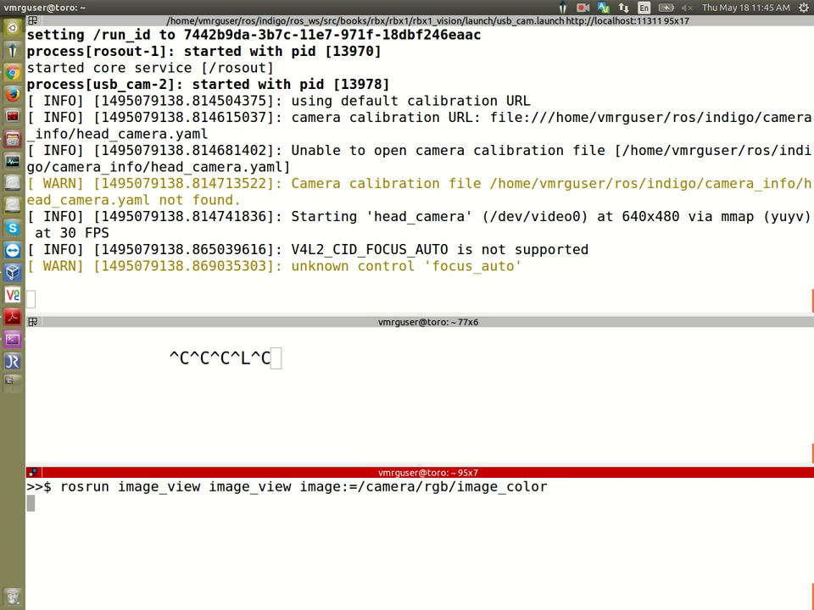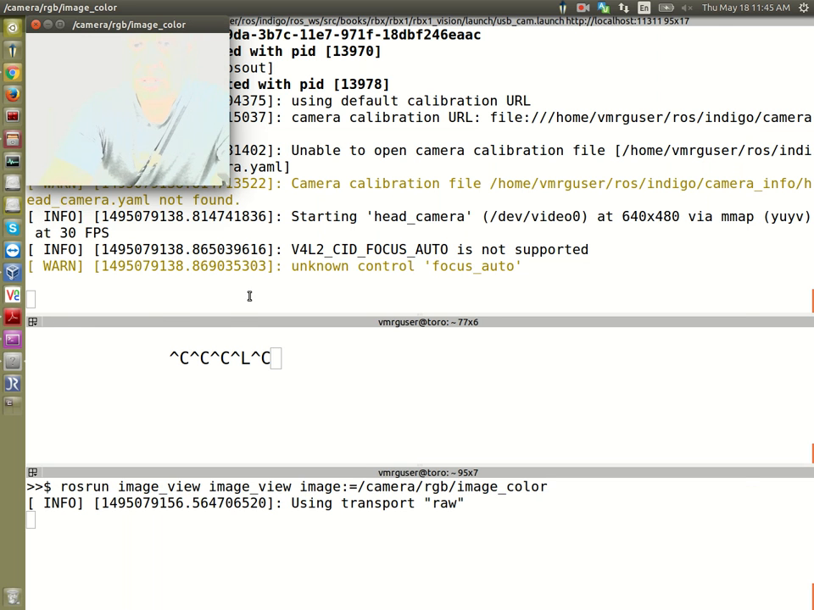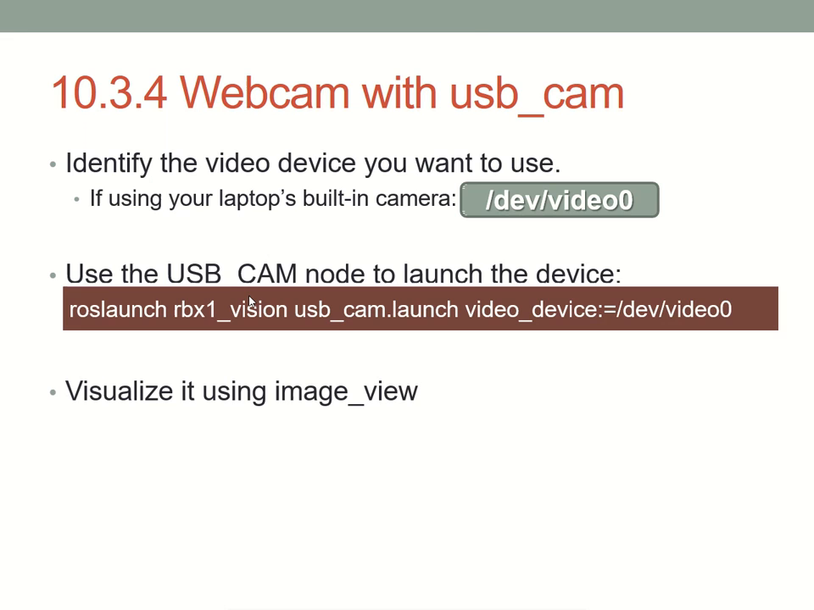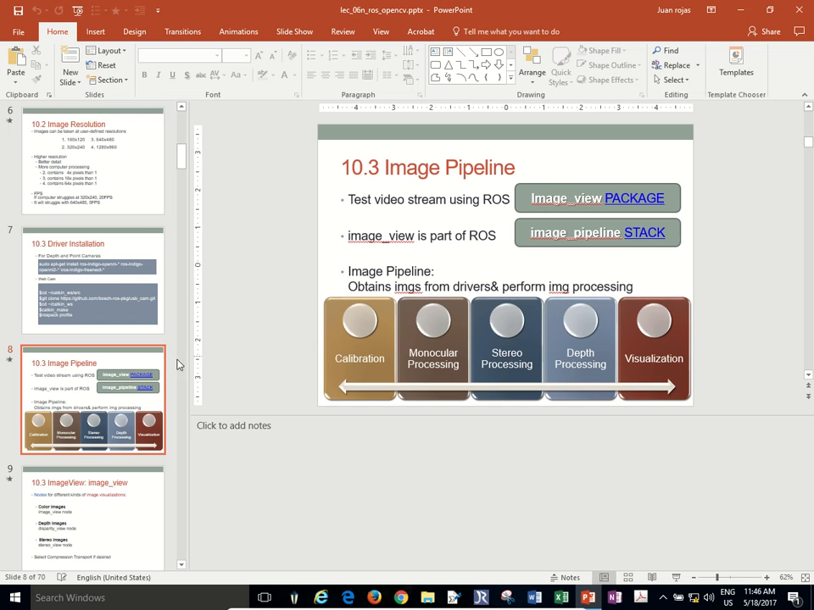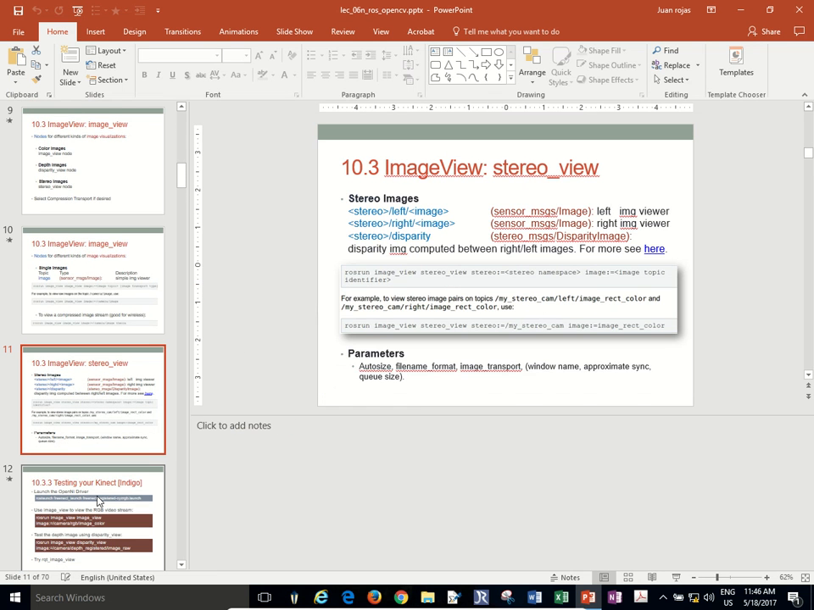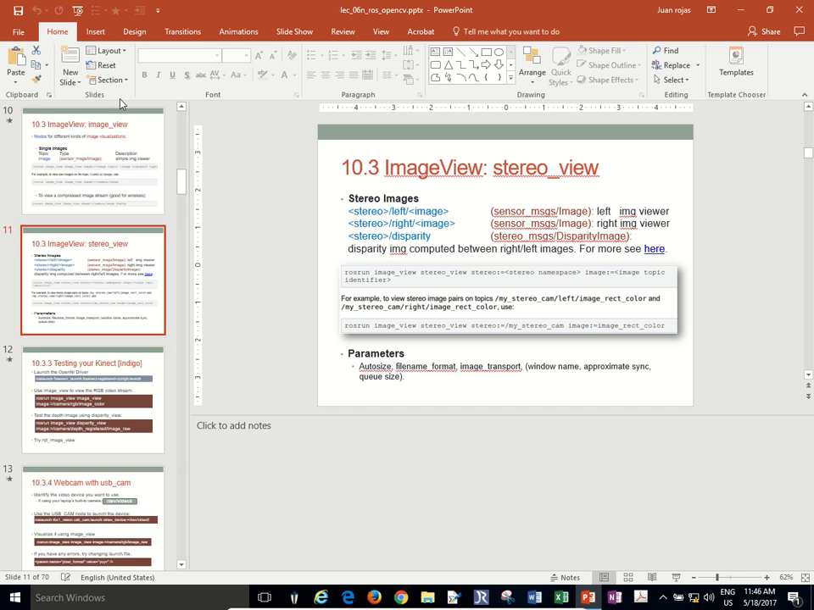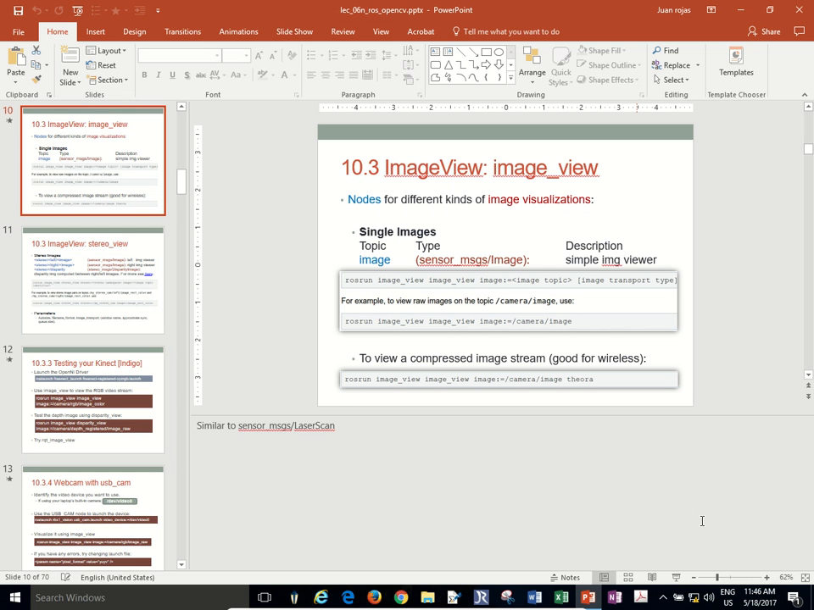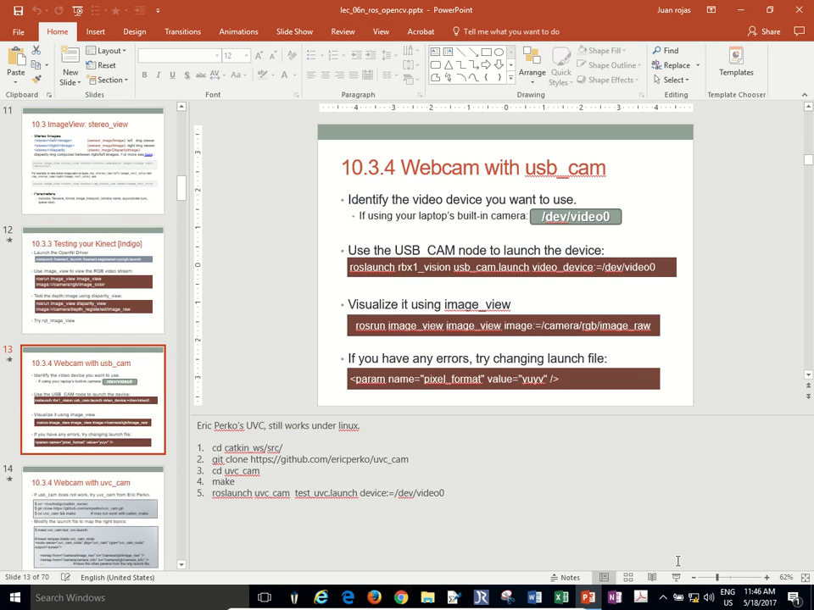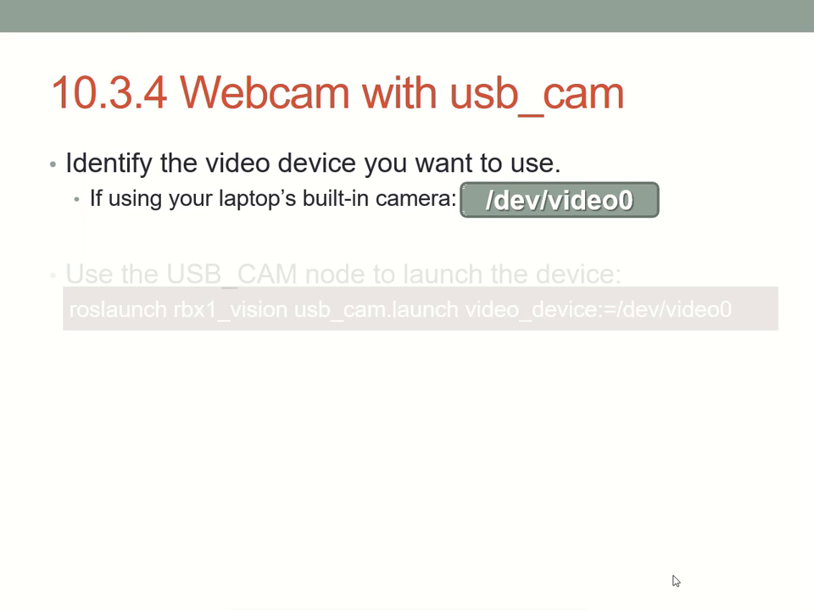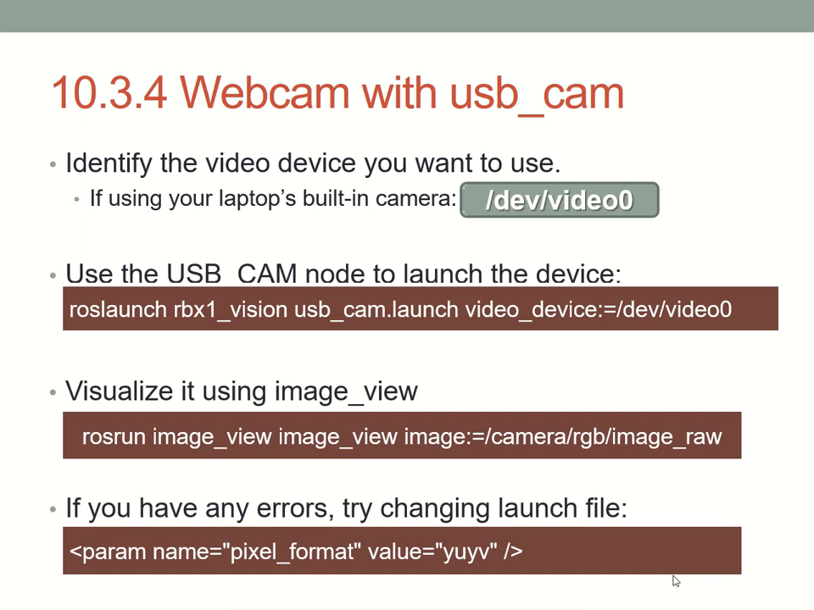Equals this guy. Okay, there it is. Not very good, but there it is. Actually, that's not the main point, but let's keep going. So let's see, where was I? Image view, webcam, this one, okay. So we're here and we're looking at the webcam and we can visualize it like that.